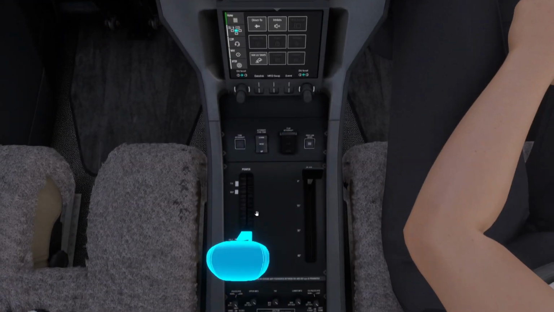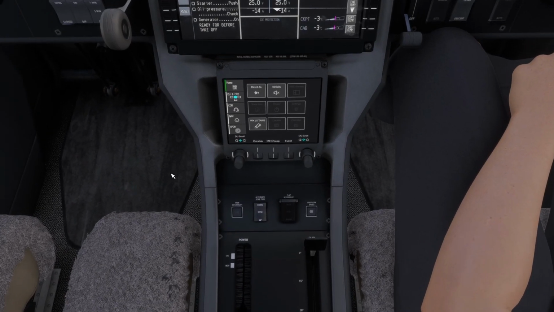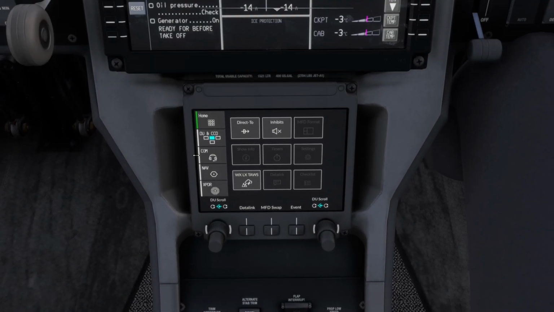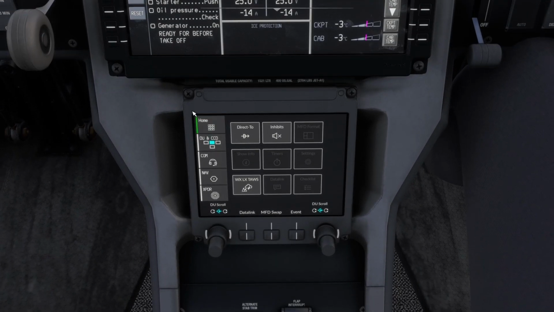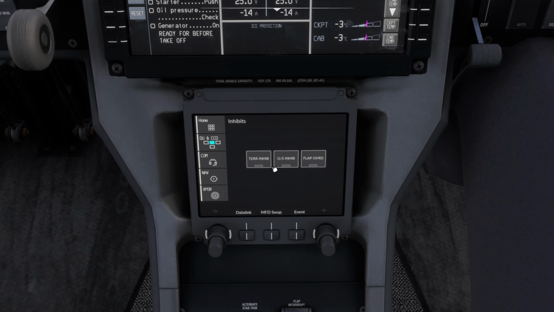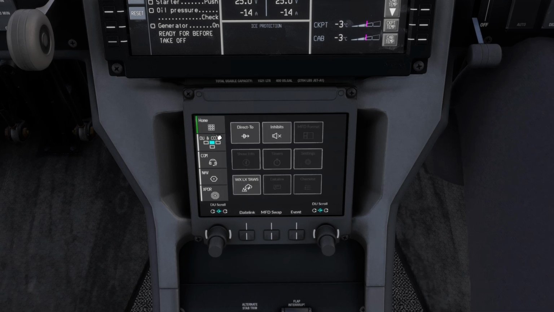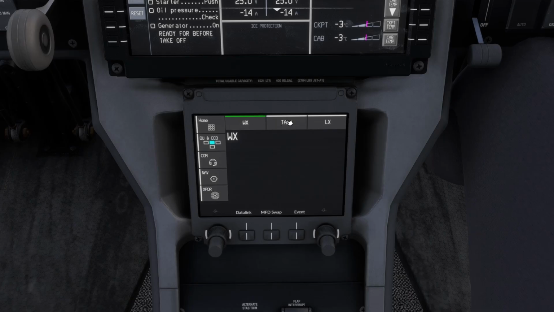If I press Shift 4, I will focus on this part, but I first want to focus on this display because this display is also pretty interesting. First of all, the home button shows this. It shows the inhibits, so you can mute certain sounds. It shows you the direct to, which you can use to fly to a specific beacon, which is already part of your flight plan. You can switch on the weather radar. You can switch on the tools, the traffic avoidance warning system, and you can do something with the LX, but LX and WX, there's not much functionality attached to it as far as I figured out.